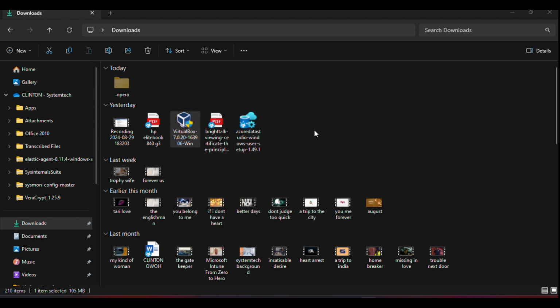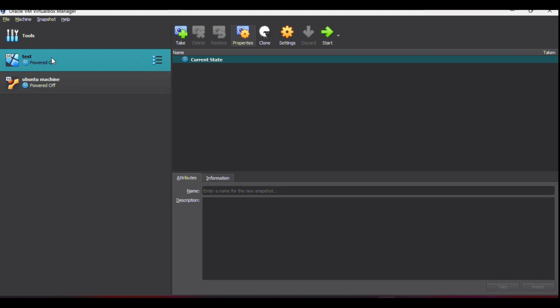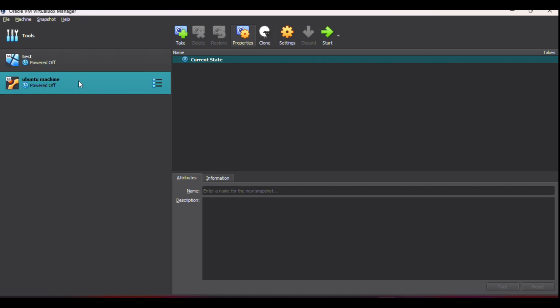So let's give it some time to bring out the VirtualBox. Yes, now we are running on VirtualBox. As you can notice, I already have two VMs installed on my machine. Previously I was running an older version of VirtualBox, and in it I already created a VM. After I installed this newer version, it picked up my old VMs, and I can actually use them in this new version of VirtualBox.